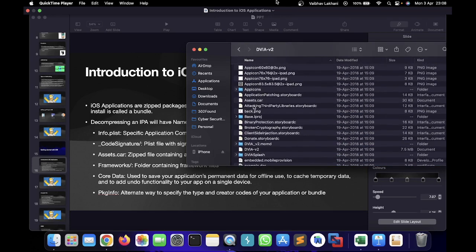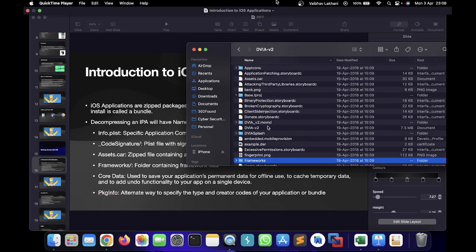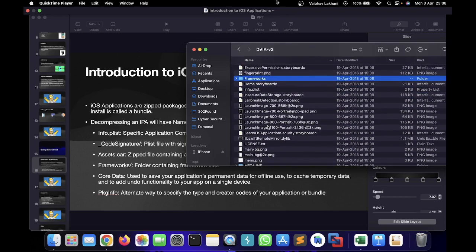Core Data, again, contains cache or temporary data. We haven't installed this application onto our iOS devices, and we have not run this particular application, so your cache or temporary data is not going to be present, right? So your cache data is not present, and that's the main reason the Core Data folder has not been added right now. Once we run the application, it's going to be added.